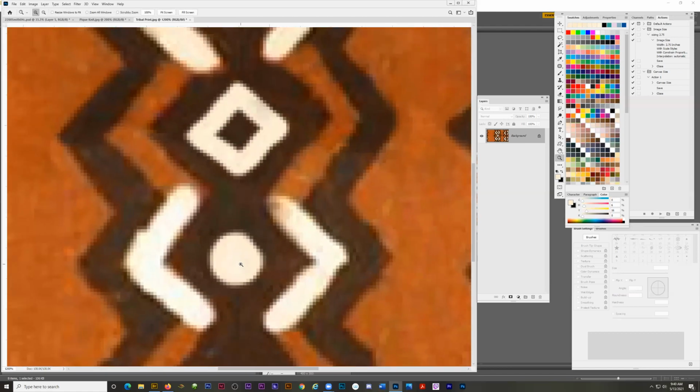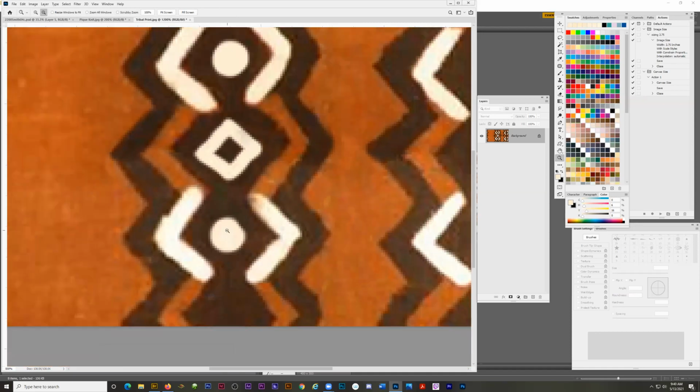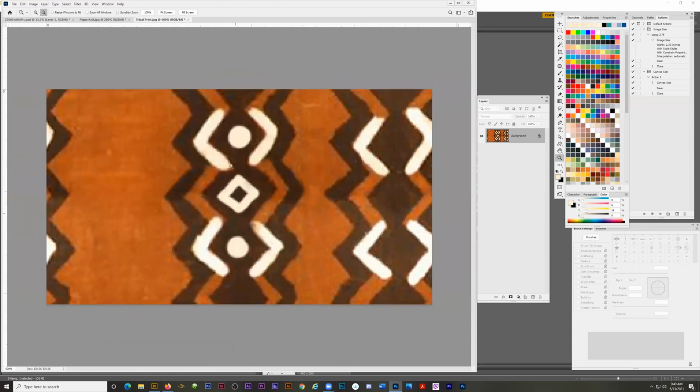It's hard to tell what I did, but there's a little bit of crappy texture pattern. The crappy texture pattern matches the crappy texture pattern of the original image, okay? But anyways, there it is. So I added some motifs here.